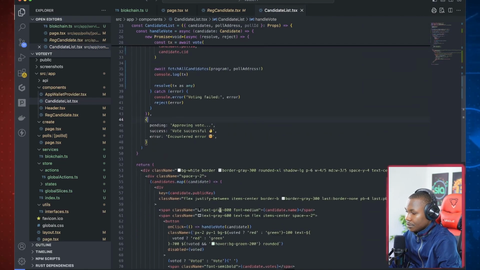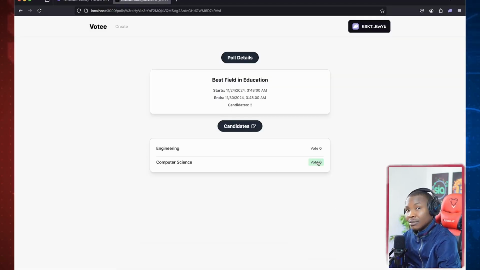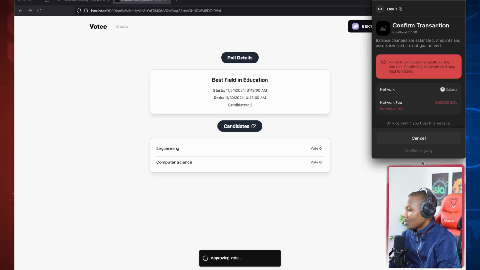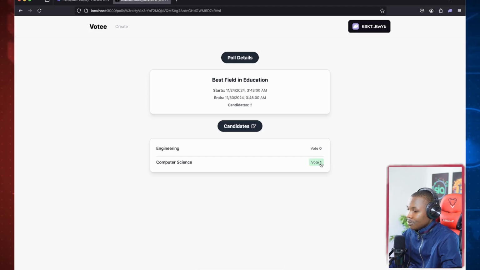Okay, so now let's vote for computer science, because I actually have a computer science degree. So I'm going to vote for this computer science, and let's watch it happen in real time. So confirm, keeping our fingers crossed to see which one will be incremented. Okay, you can see that it increased by 1. This is cool, and that means this is working.